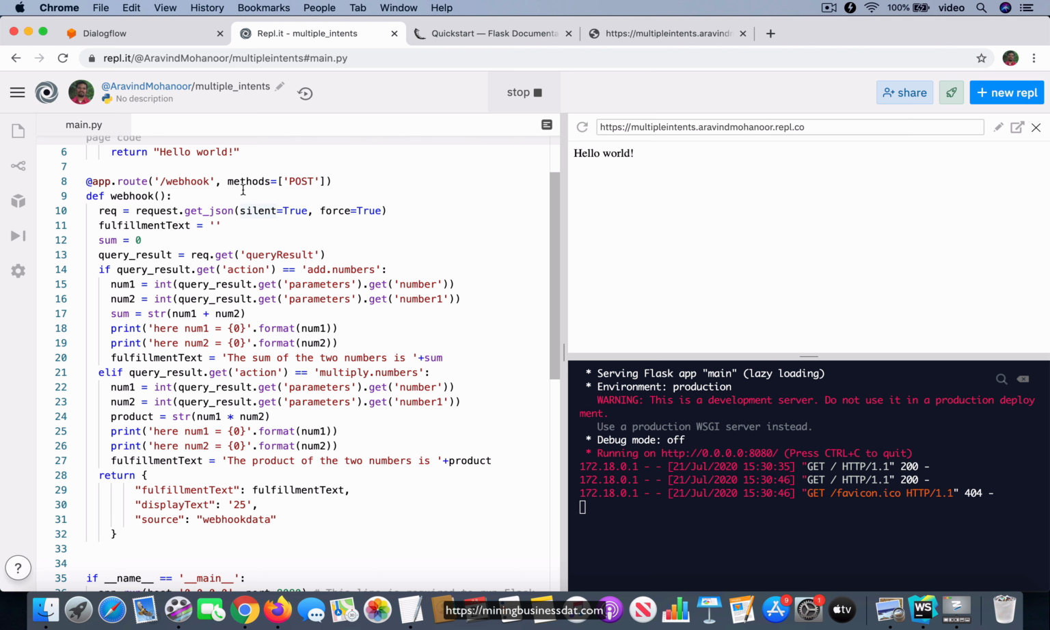Now the stuff that we are actually interested in is this app.route/webhook, and also notice that the methods here is just a post method, which means a post request is sent to this URL. That is, when a post request is sent to this URL, it is going to execute all the code inside this method. That's exactly how Flask works.